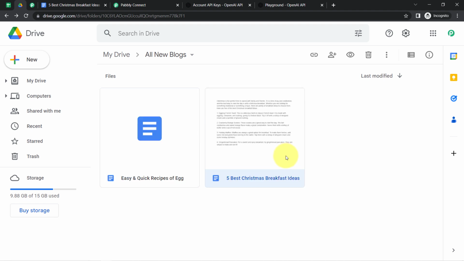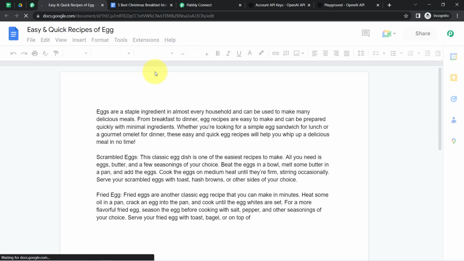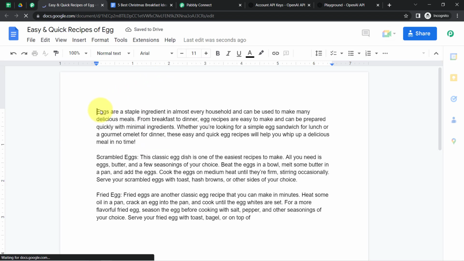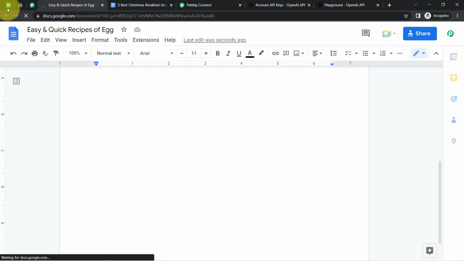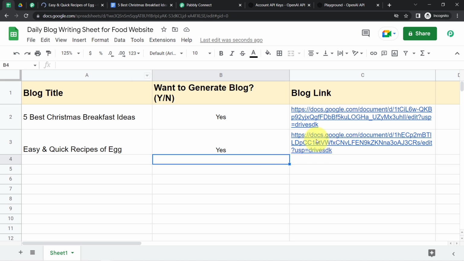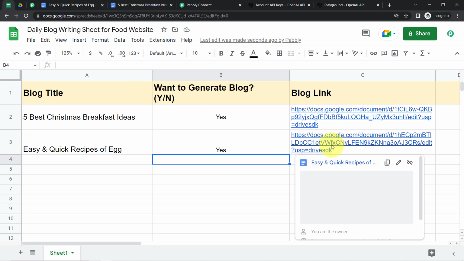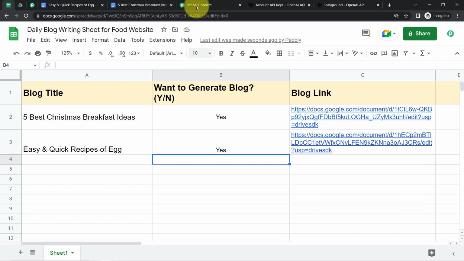Okay, and you can see easy and quick recipes of X has been generated. Let us open this particular document, check whether it is blank or filled, and yes, the content has been generated automatically. Alright, coming back to my Google Sheet, and let us check whether sheet link, yes, the sheet link is also generated. So this is how this automation is going to take place.